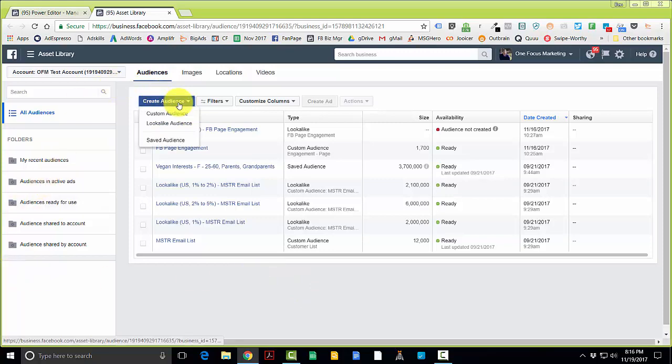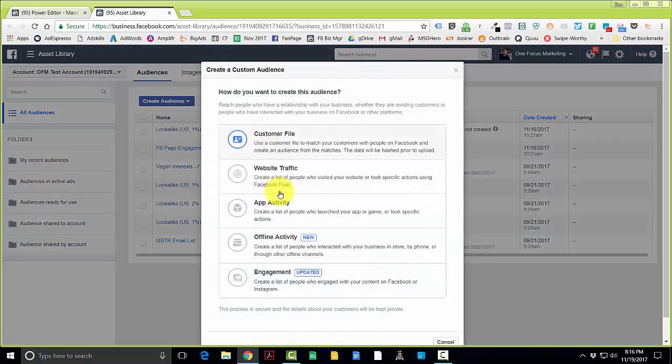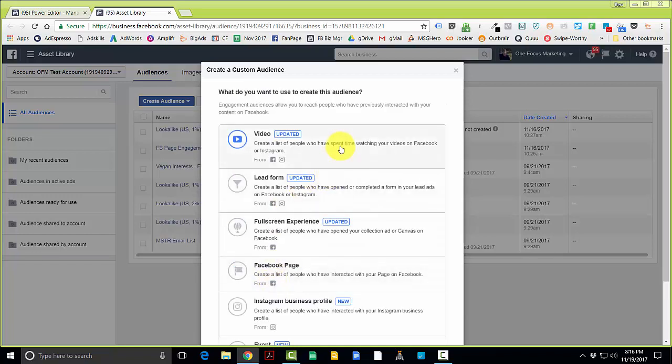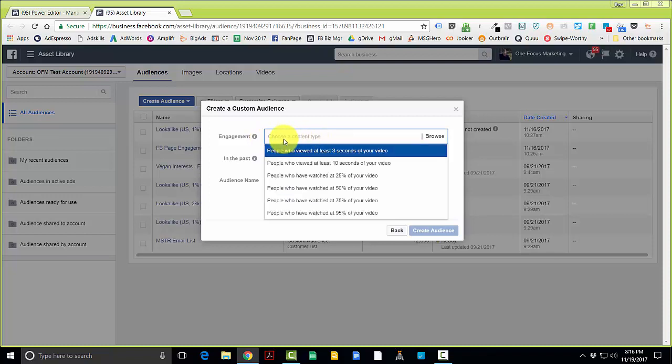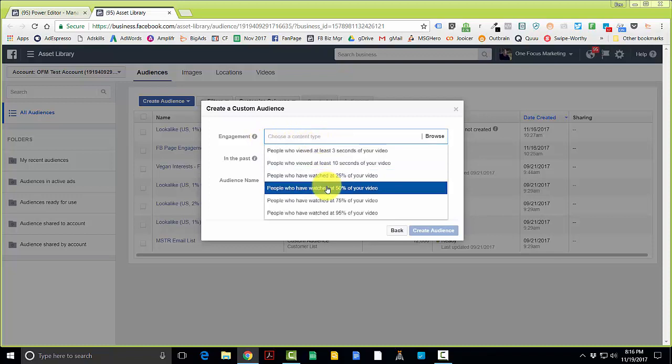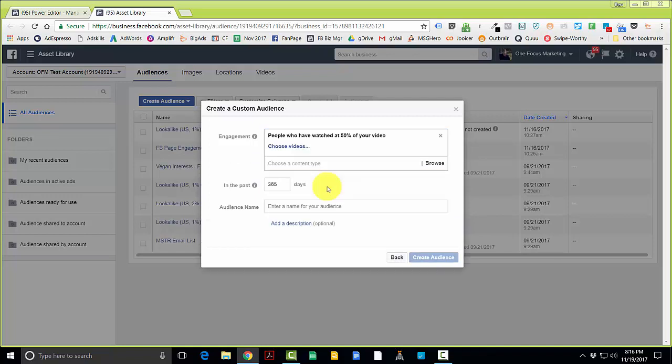I'm going to click Create Audience, Custom Audience. I'm going to come down to Engagement, and then Video. Here, I'm going to put my cursor in here, and then go to Watch 50%. And now I'm going to click Choose Videos.